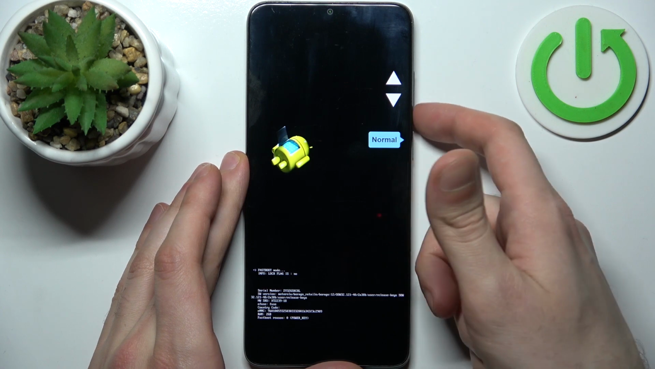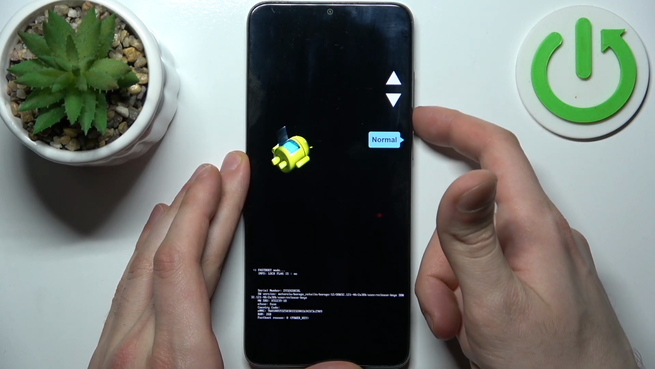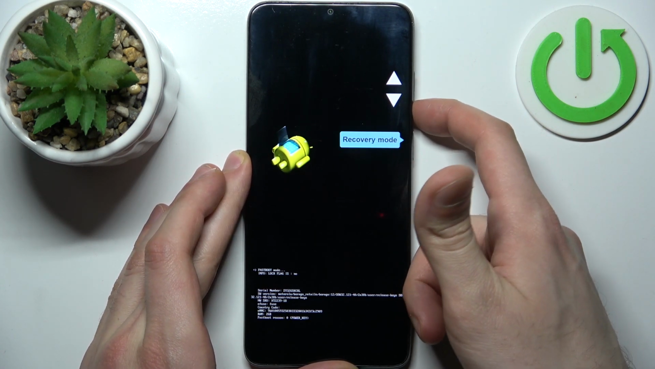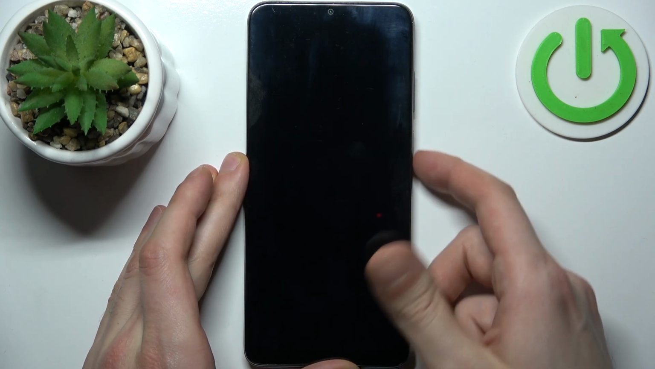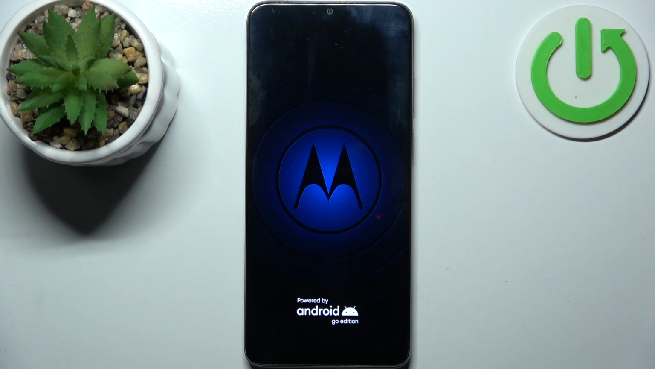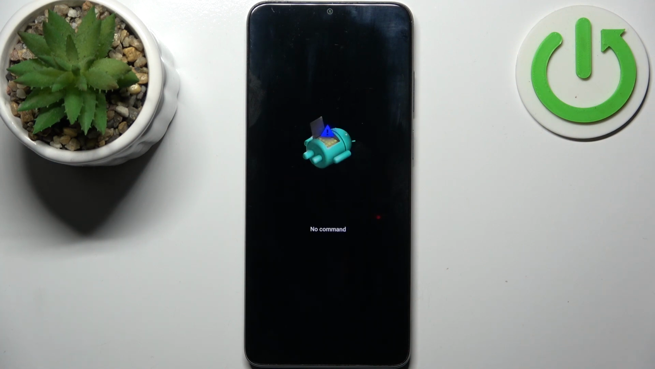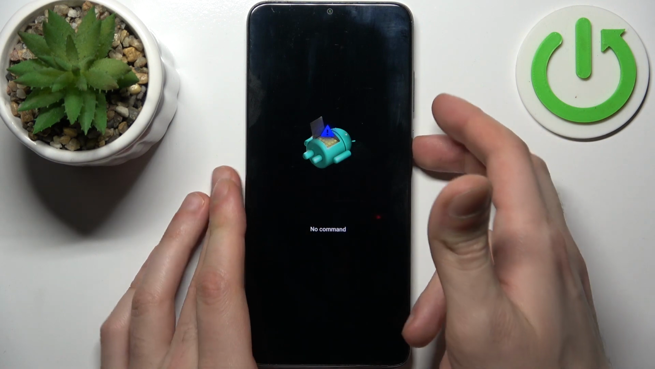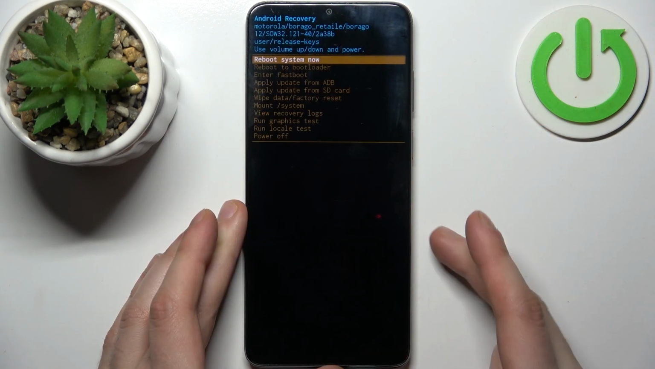In the appeared menu, using volume keys to navigate and power key to select the second option, recovery mode. When you see this screen and no command message under it, hold down power key and press volume up once.